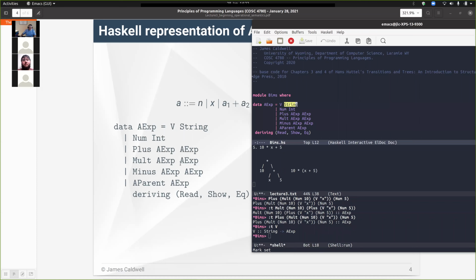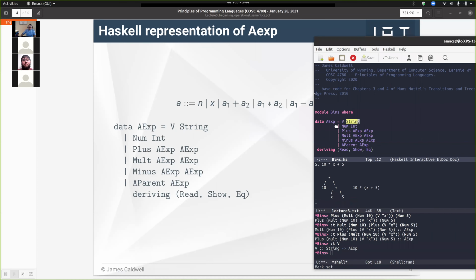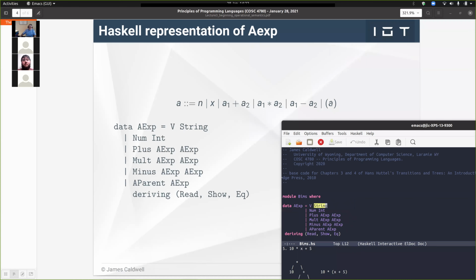So now you can use it in the mathematical presentation up here, wherever there's an A1 or an A2 or an A. And that's how you get a variable. That's a variable.